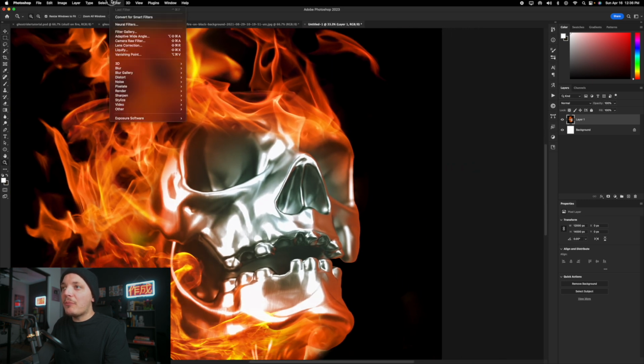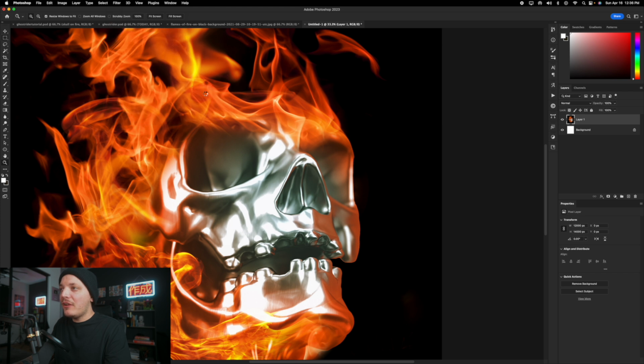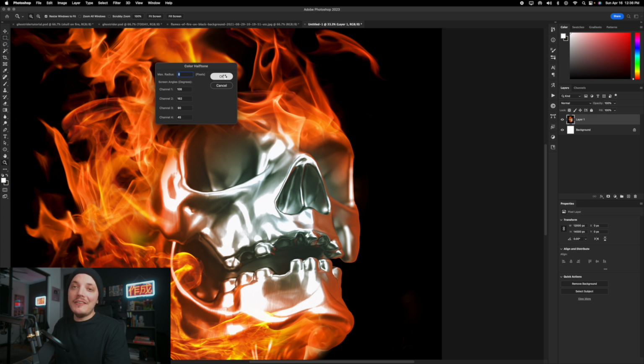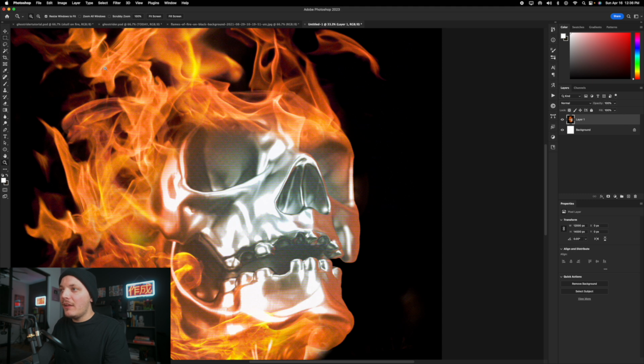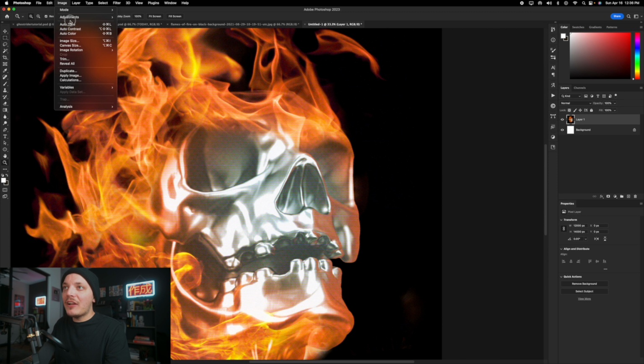So what I want to do now is go up to filter, and we're going to go all the way down to pixelate, and then we're going to add a color halftone, and we want this to be a halftone of about 8. So you can keep it on default, that's completely fine. So now you're going to get something that looks like this. Now we're going to go ahead and scale it back down.